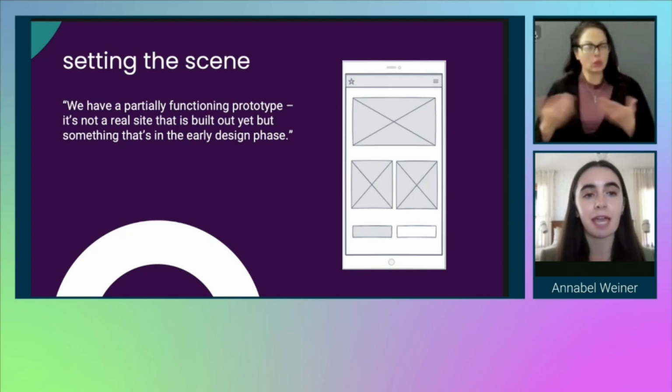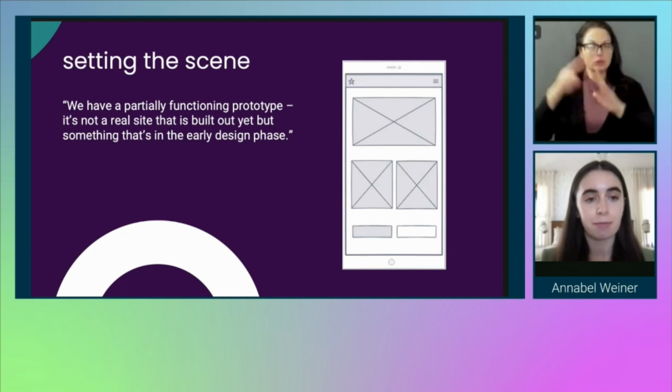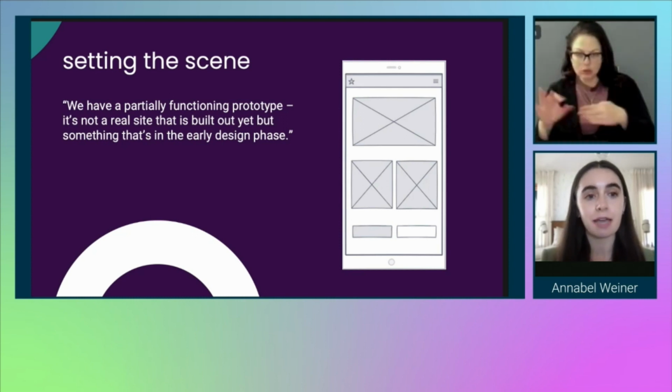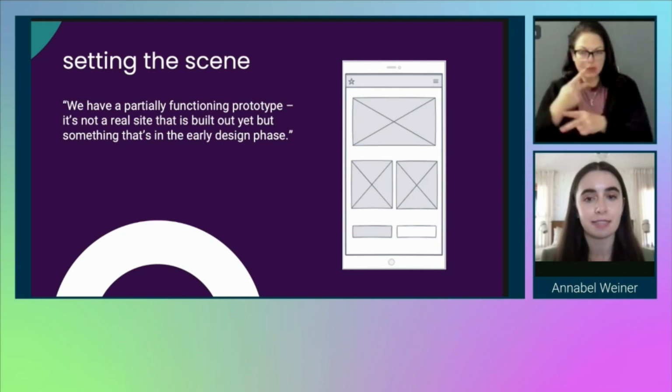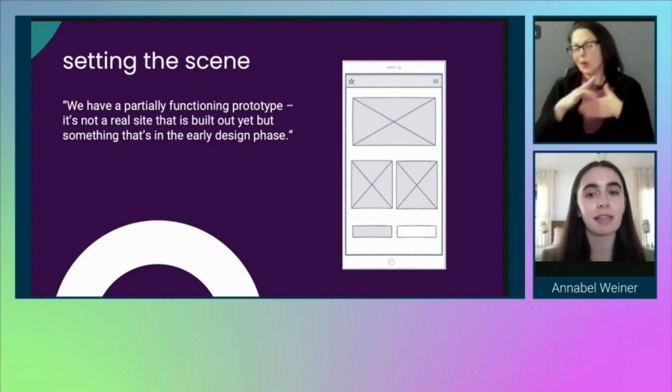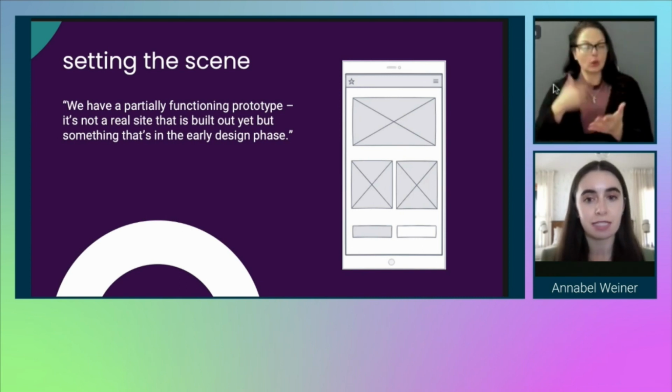So we told them that we have a partially functioning prototype. It's not a real site that's built out yet, but something that's in the early design phase. So we wanted to let them know why we were doing this and what to expect, and making sure they knew that this was not a real screen reader, that they'll be getting feedback from a person.